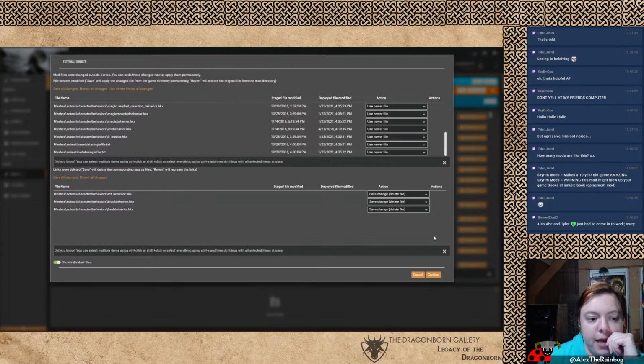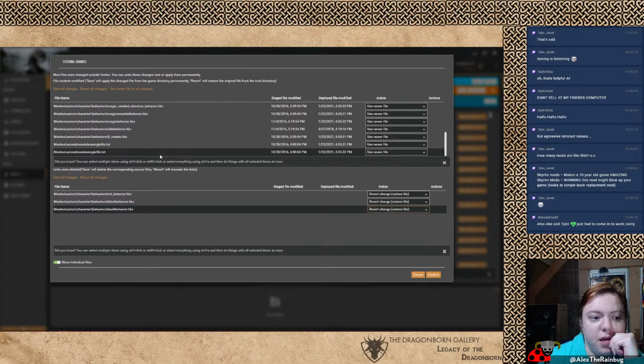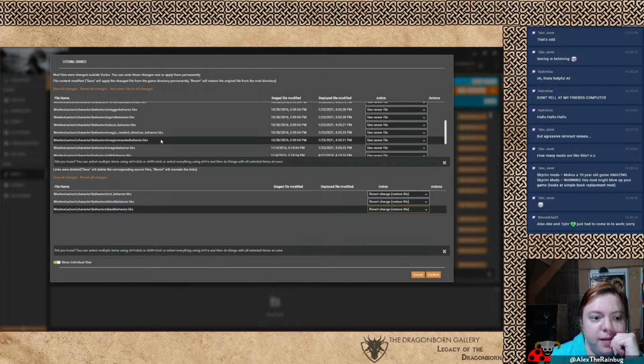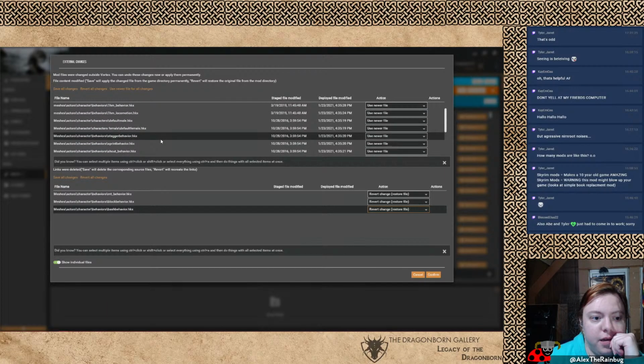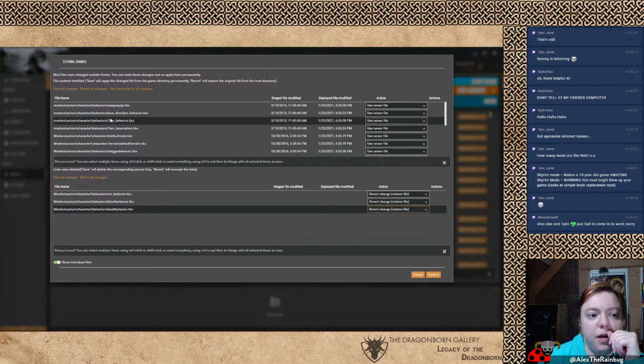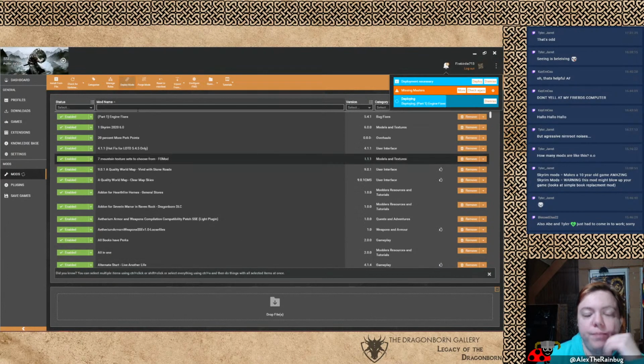I'm actually going to restore these files, because I don't see a file up here that has a similar name that is a new file. So I'm gonna make sure that I revert that and restore those files and click confirm. Just something you want to pay attention to.